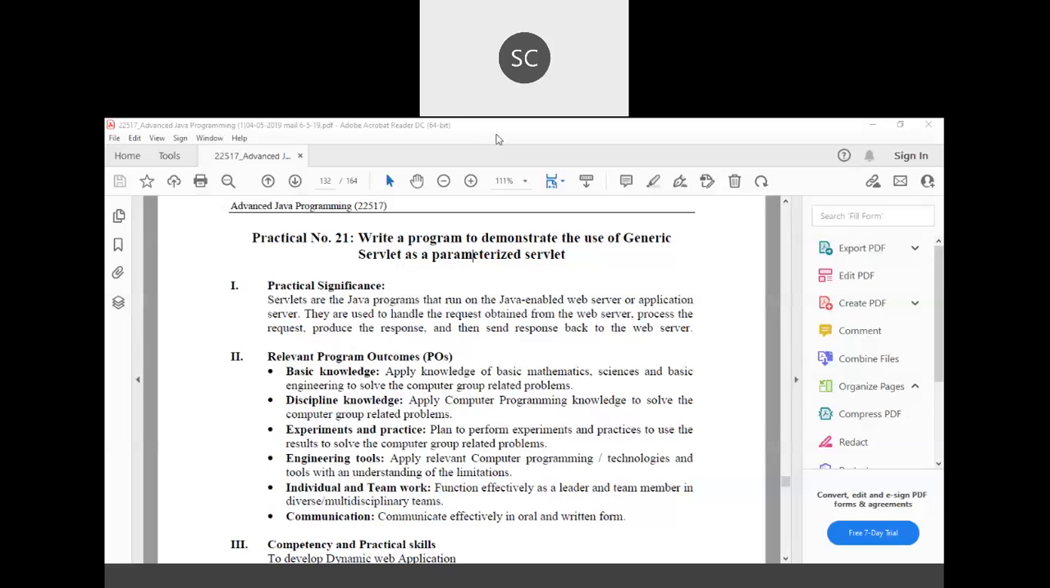Hello everyone. Today we'll be seeing Advanced Java Programming Practical number 21, which is to write a program to demonstrate the use of generic servlet as a parameterized servlet. So this is our first servlet program. There are certain things which we are required to do before writing a servlet program.